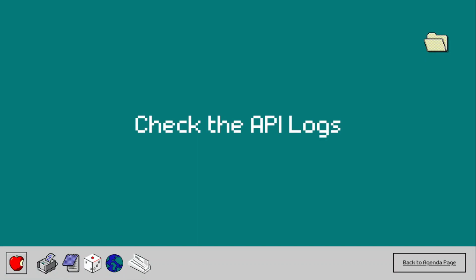Next is check the API logs. I can't stress this enough because I've already talked about logging. Most API platforms will log all incoming and outgoing requests, as well as any errors or exceptions that occur. Reviewing logs can help you identify the specific request that is causing the issue, as well as any errors or exceptions that are being generated.